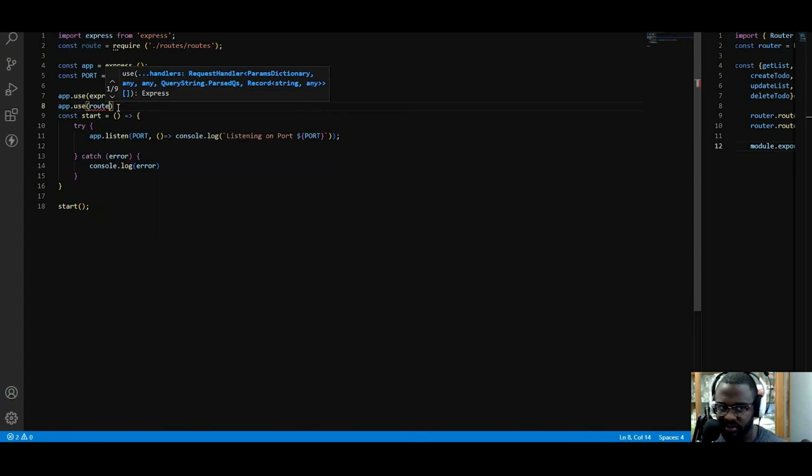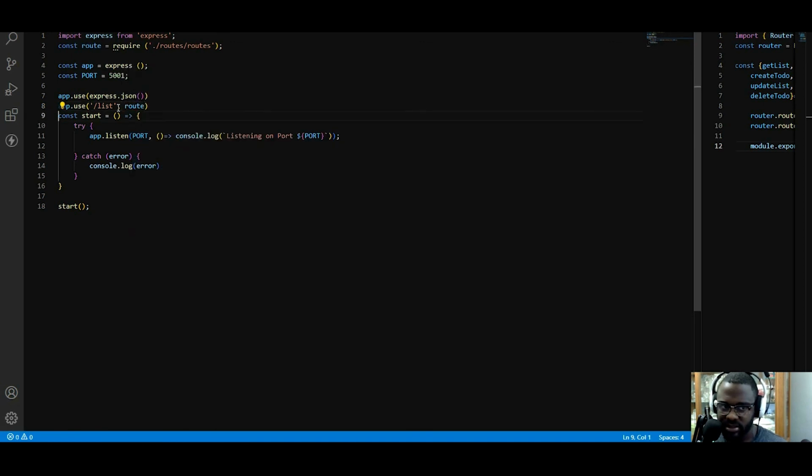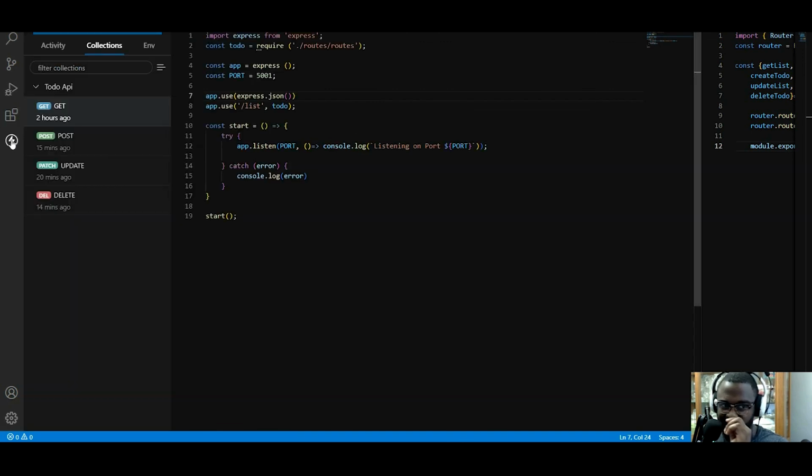So any request on this route list would use route. I can even call this todo. Let's call this todo. So that'll be the name of our routes, todo. Right. So now let's save it, and let's see if everything is going to work like they're supposed to.